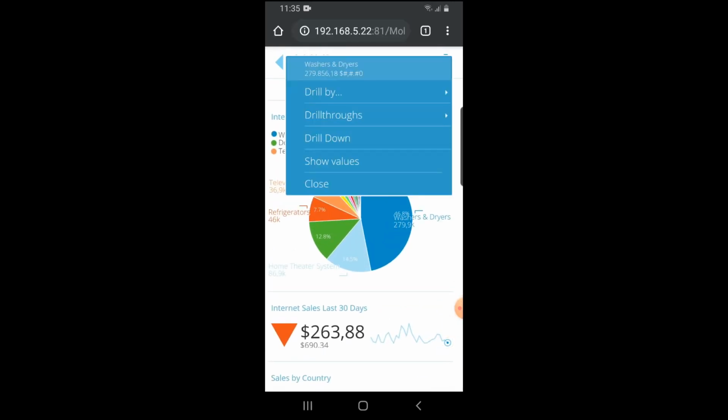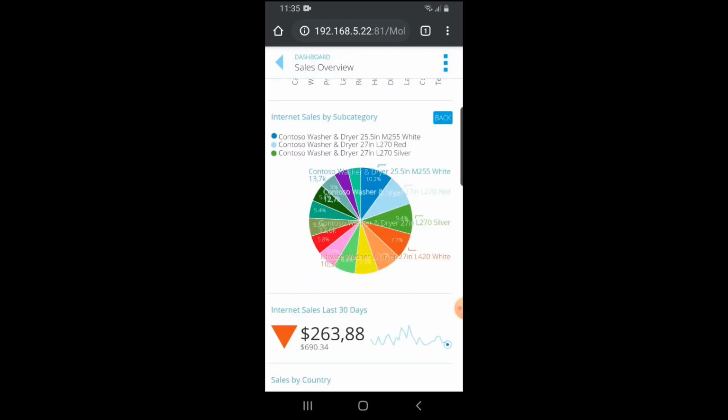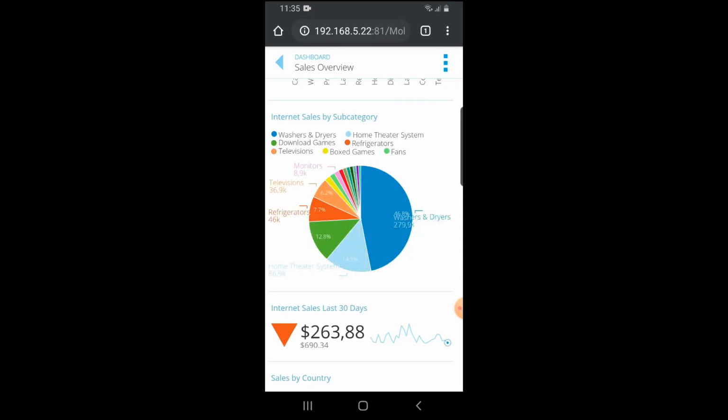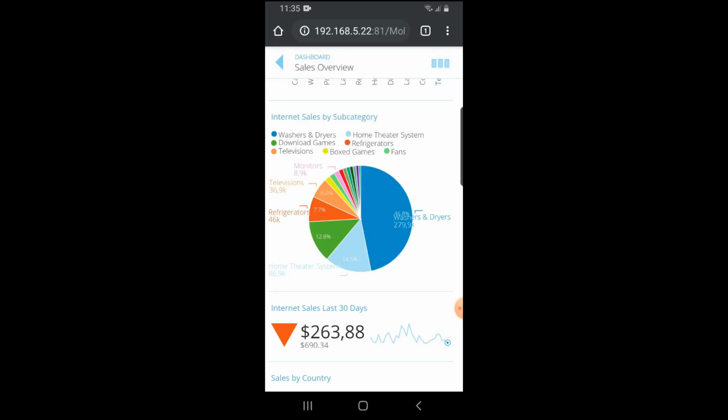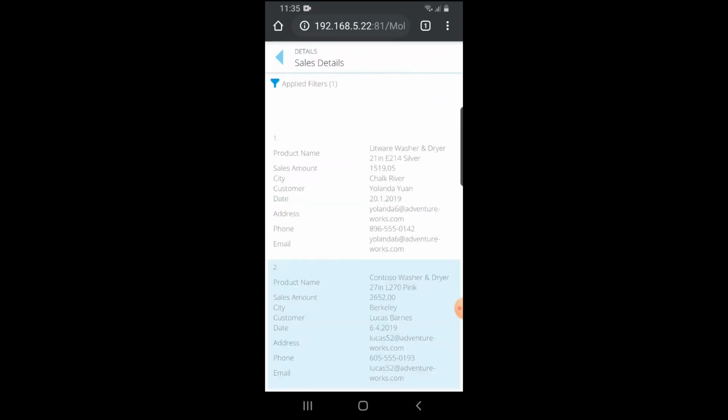In the mobile view, a user can also use drill down, drill by, and drill through actions to analyze and discover related data. Tap on the chart point and a menu with additional actions will appear. After the drill down action, tap on the back button to move the chart back to the previous state. The drill through action will present a larger scrollable list of details related to this action.